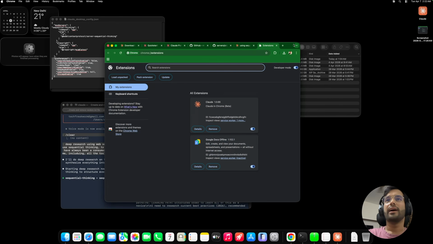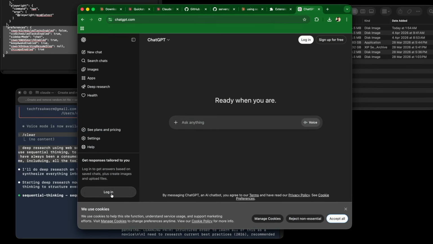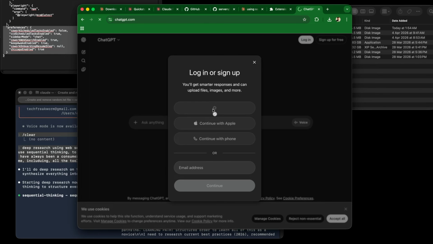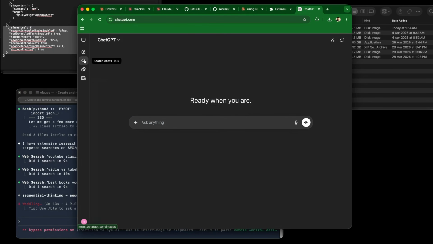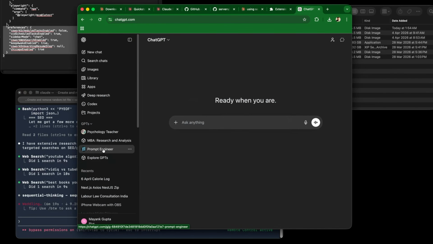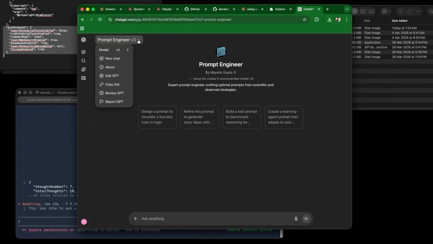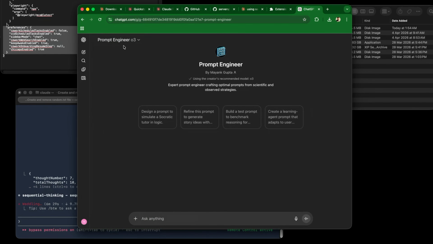So for that, I created something called prompt engineer. I'll just show ChatGPT. I'll log in. It's logged in. I'll just scroll down. So yeah, we have logged in, and I will just show you GPTs. I created this prompt engineer, right? And you can select the latest model of your choice, whatever you have access to based on your subscription. But it works just fine with the default model that I created it on.